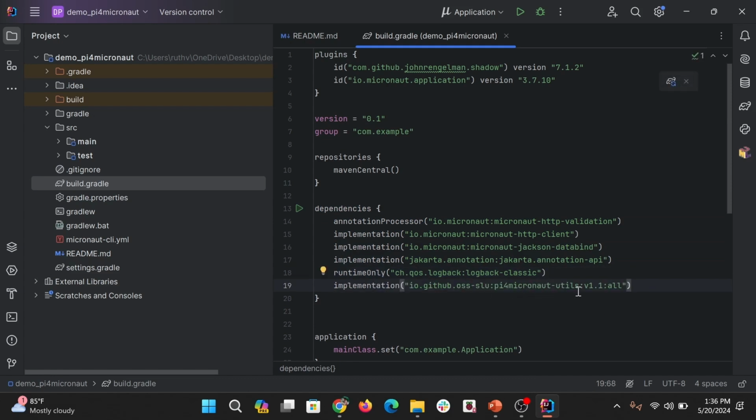This is Pi4Micronaut utils version 1.1. This is the current version, so I'm gonna say all. It also includes all the dependencies which Pi4Micronaut is using, like Pi4J and other libraries as well. So I'm gonna click build. All the libraries and the dependencies are being indexed. These libraries are available in our project.